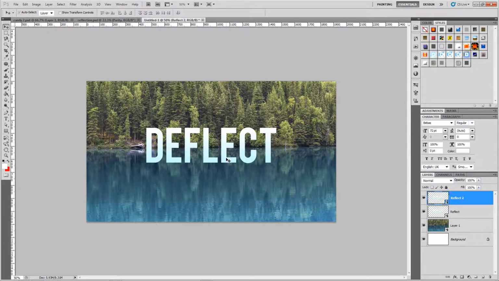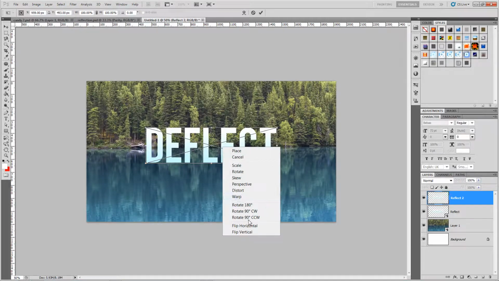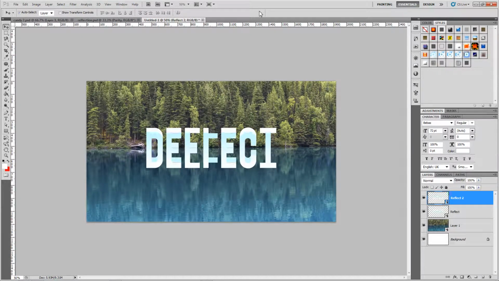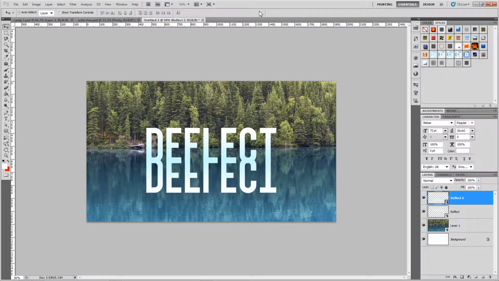After which, we're going to transform this. Very simply, just press Command T if you're using a Mac, and right click and choose flip vertical. What that's going to do is just flip it on the vertical axis. And we're just going to use our arrow keys while holding shift to just move it down until eventually it comes to here, right? Like so.